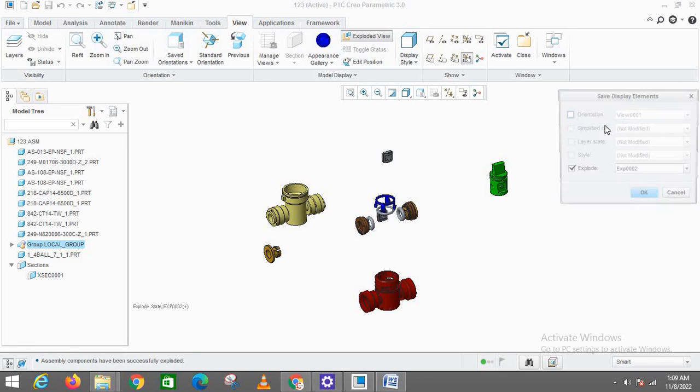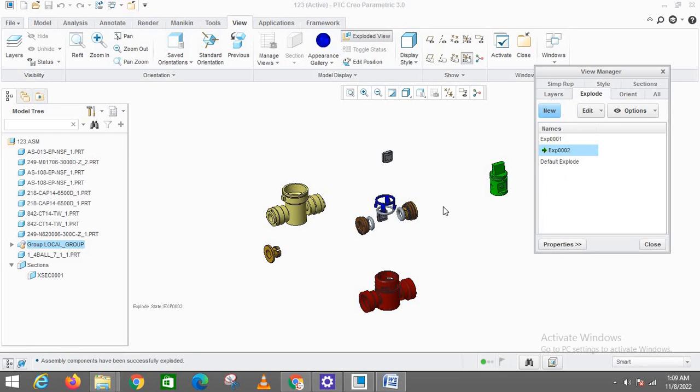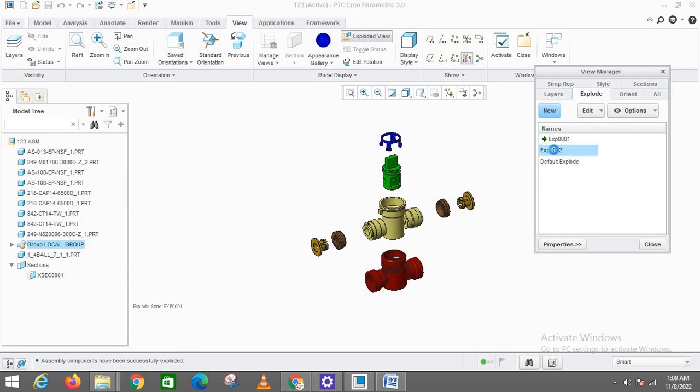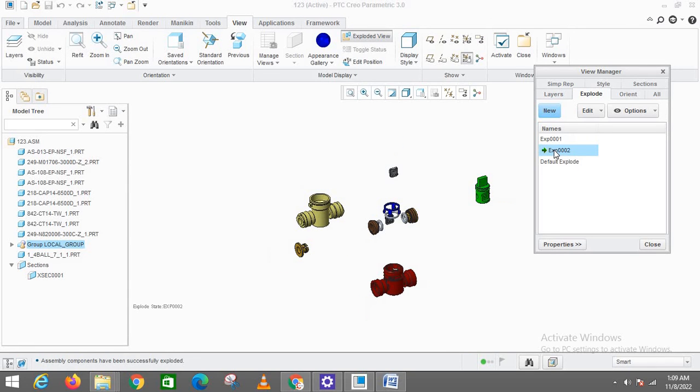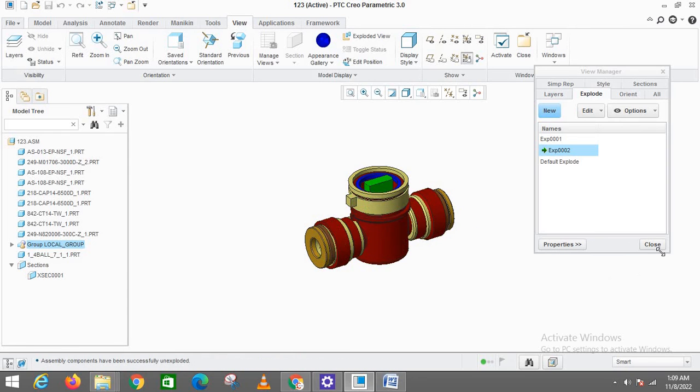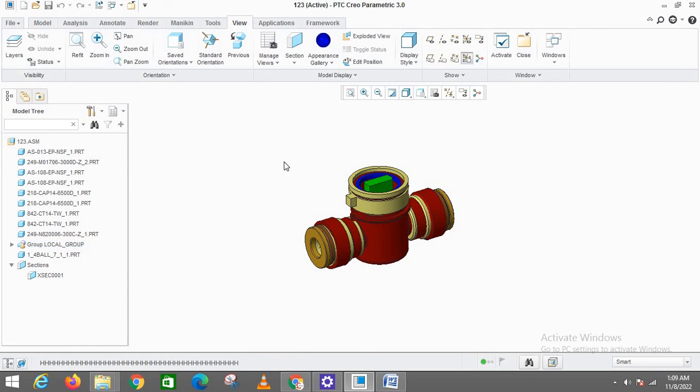Edit, Save. Okay. So see, if we click on exploded view 1, we have our first exploded assembly. If we click on the second exploded view, we have the second exploded view. And if we click on the unexploded view, it will come back to our original position.